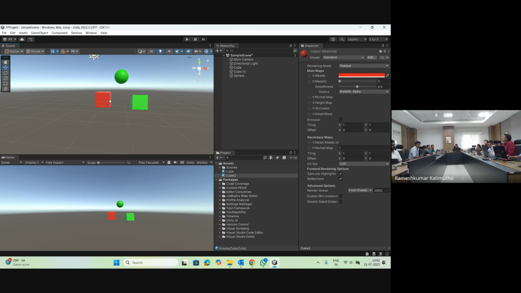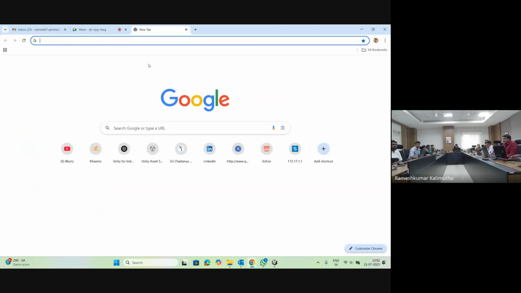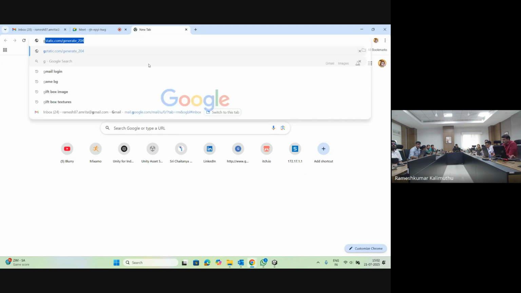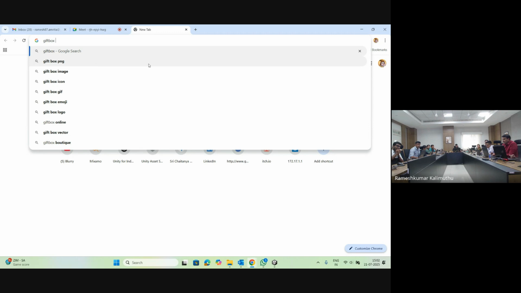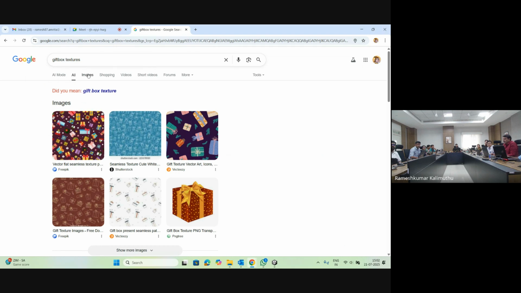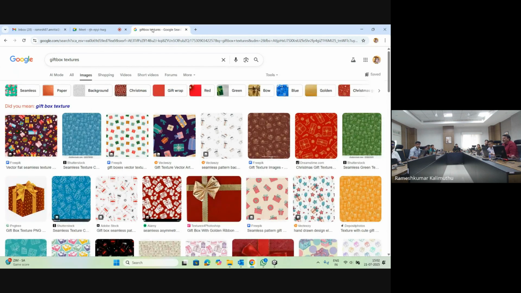Suppose I want to show a mixed color or multicolor. Then how to apply that? Suppose in the browser, gift box textures. I don't want to go with the solid color. I want to show my cube with this kind of texture wrapped around it. If I want to apply this, what to do?